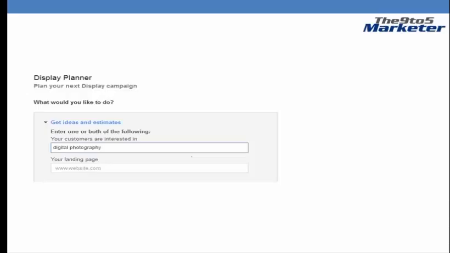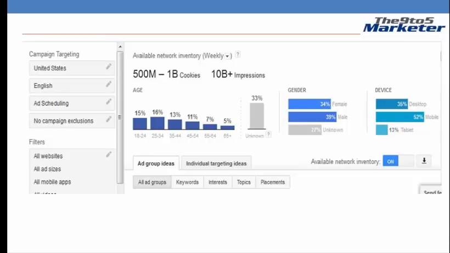The difference between Google Display Planner and Quantcast is that you won't need to scrape websites to get website URLs to get results. In fact, the keyword or keywords alone will do the job. Okay, so get your targets configured and then just press Get Ad Group Ideas. Once there, you'll be seeing the age brackets, the gender, and the device they use to access the sites related to photography.